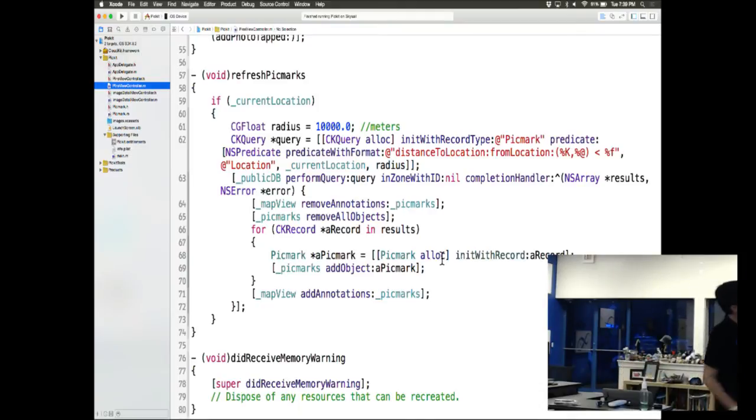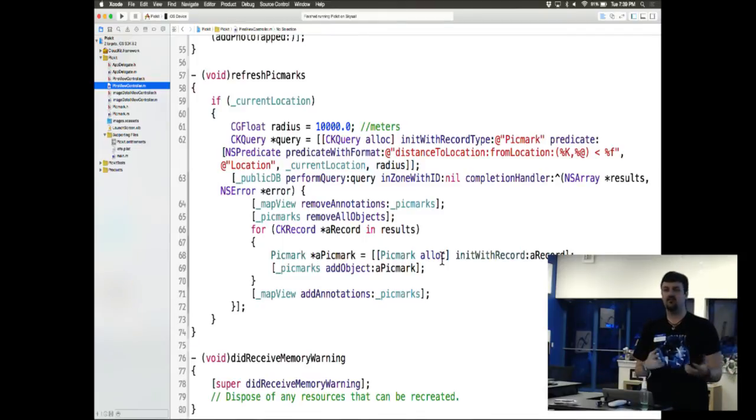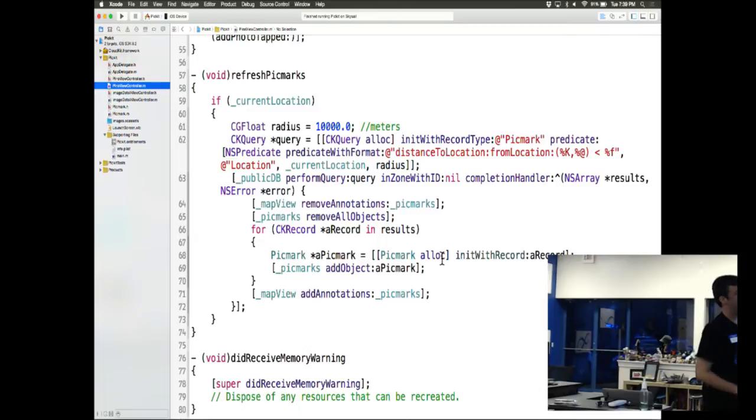So once we get that query, we're just going to run the query. So we say public database, perform the query. We feed it the query object, and we have a completion handler to handle what happens when we get it back. Because like I said, it is asynchronous. It's a network call. We can't be guaranteed when we're going to get the information back. It probably will be quickly, but maybe not. And so we want to run a block so that we can run that whenever we get the information back.